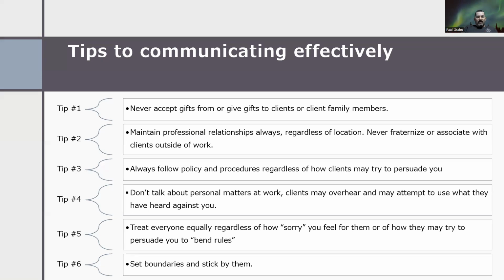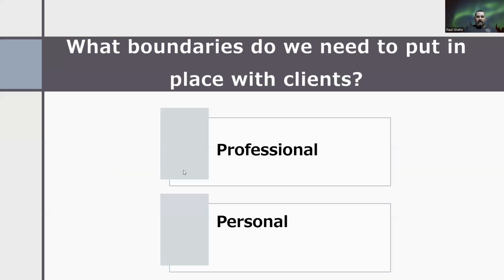The walls have ears, and clients may overhear and may attempt to use what they have heard against you. Treat everyone equally, regardless of how sorry you feel for them, as they can use that over-involvement to try to persuade you to bend the rules. Set your boundaries and stick by them. Don't let someone else move your boundary line. What is a boundary?